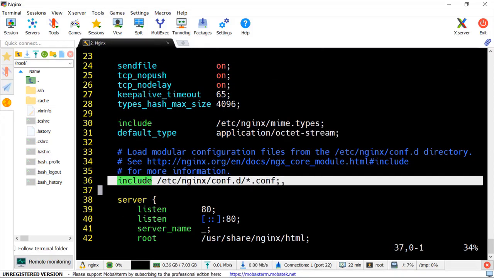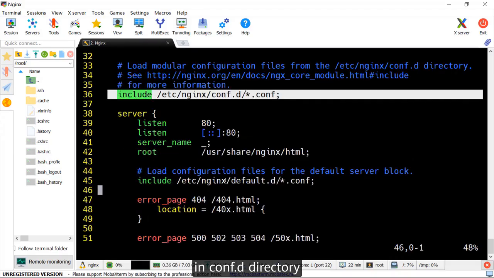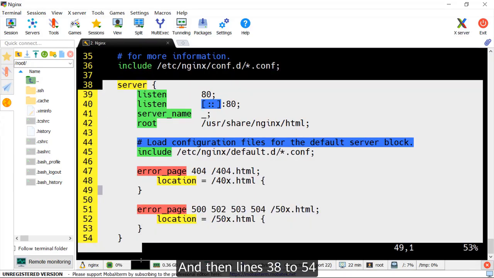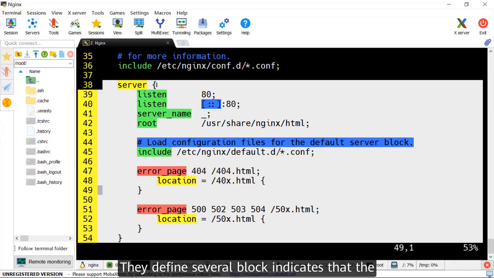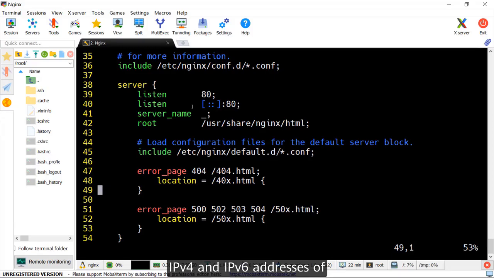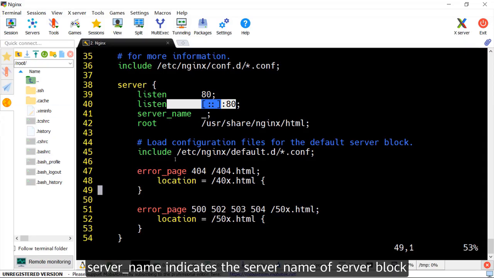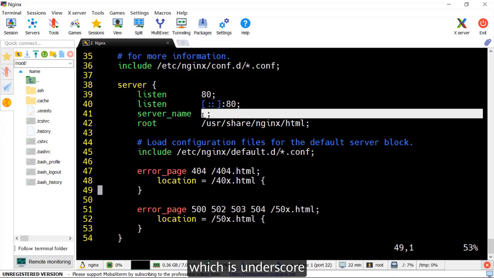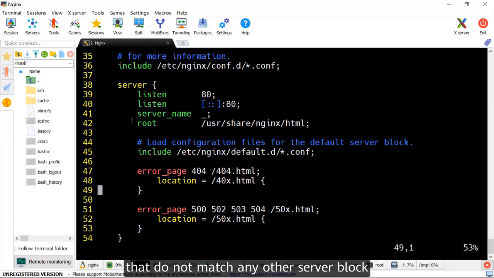And then line 36, include conf.d/*.conf, indicates that the configuration files are stored in the conf.d directory. And then lines 38 to 54, the defined server block, indicates that the IP version 4 and version 6 addresses of port 80 are used to listen to HTTP requests. Server name indicates the server name of the server block, which is underscore. This means that this server block will handle all requests that do not match any other server block.